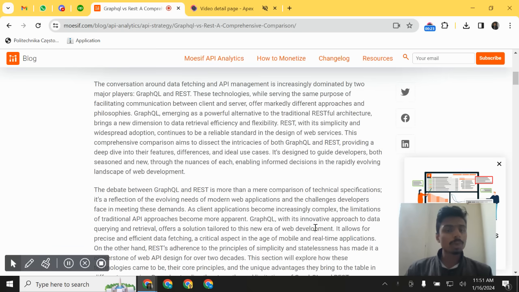The conversation around data fetching and API management is increasingly dominated by two major players, GraphQL and REST. These technologies, while serving the same purpose of facilitating communication between client and server, offer markedly different approaches and philosophies. GraphQL, emerging as a popular alternative to a traditional RESTful architecture, brings a new dimension to data retrieval, efficiency, and flexibility. REST, with its simplicity and widespread adoption, continues to be a reliable standard in the design of web services.